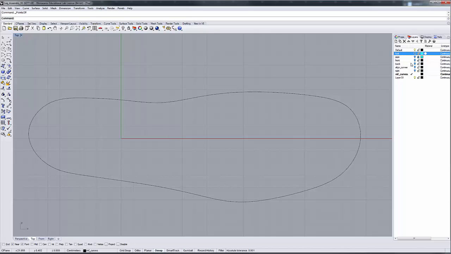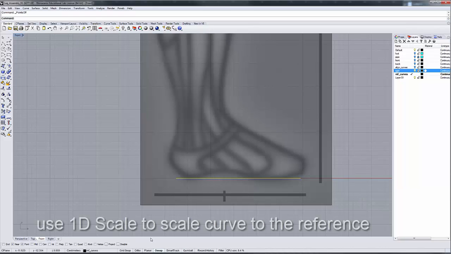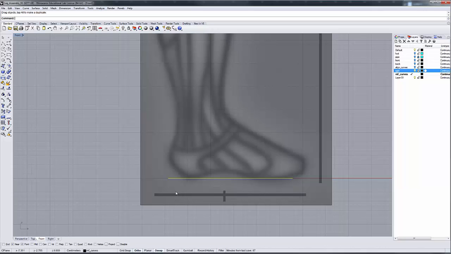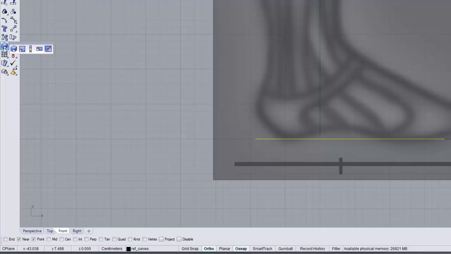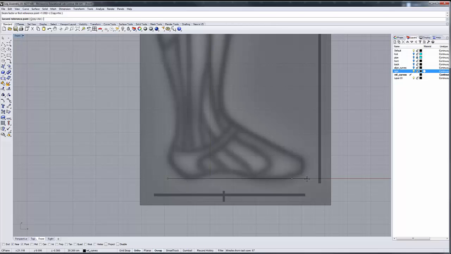And now I'm going to bring back that right view, because now what I'd like to do is scale that curve properly. I do that with my ortho snap turned on. I move this back to the edge of the heel right here. And now I'm going to do a scale, but I'm only going to scale in one dimension for right now. And what I can do is click there, and I'm going to scale this so that it goes beyond the foot there.